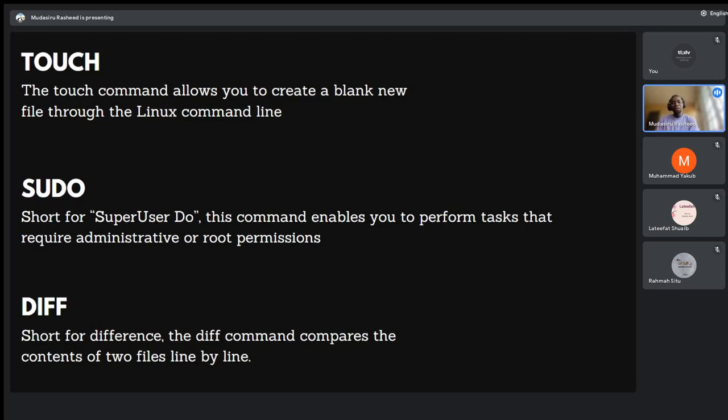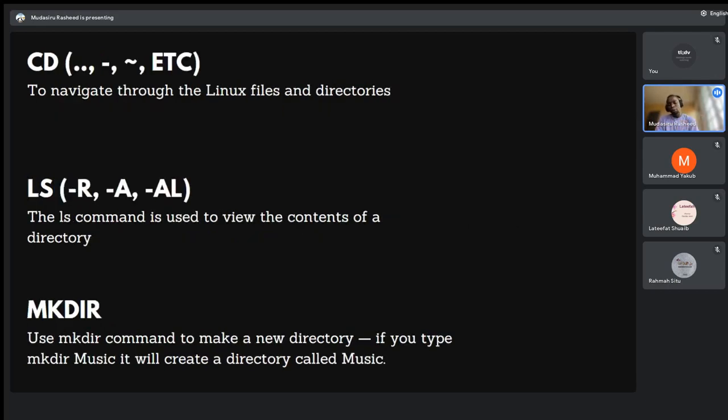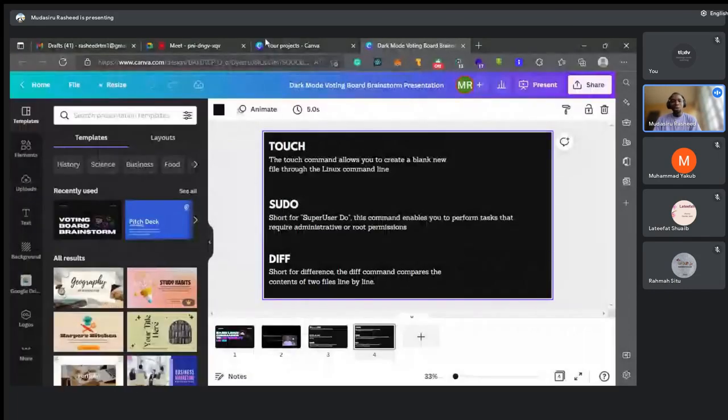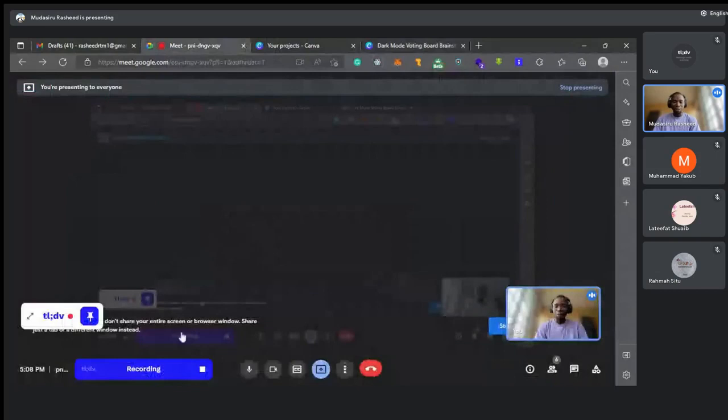We talk about cd, change directory, to move from one particular folder or directory to the other. We talk about ls to list the content of a particular folder, and we talk about mkdir, make directory, to create a folder or directory. So all these commands are very important for us to learn as we proceed in our Git and GitHub journey.